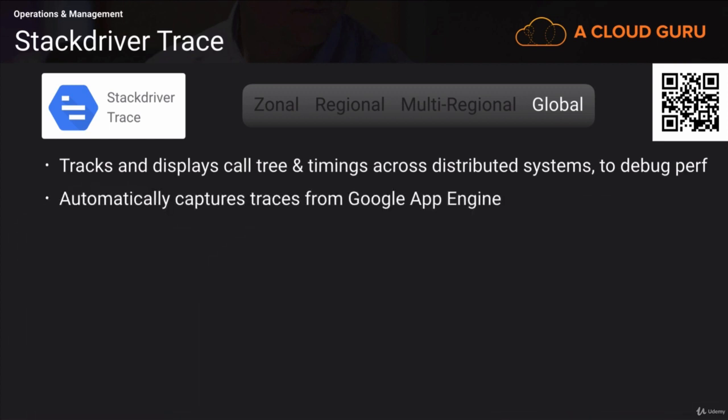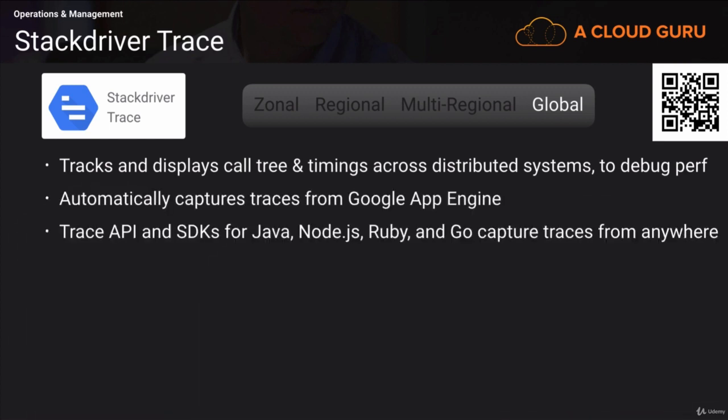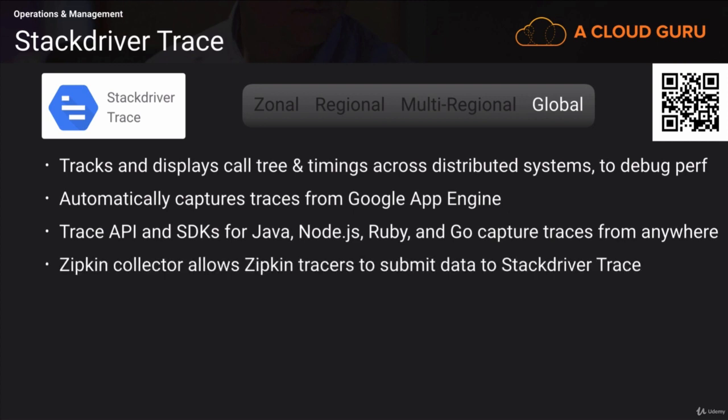This automatically captures traces from Google App Engine, but there's also a Trace API and SDKs that you can use, so you can capture traces from anywhere. Now if you're already using Zipkin, there is a Zipkin collector that can let you turn Zipkin tracers into Stackdriver tracers. It sits as a go-between, translates the calls, and sends the data along.